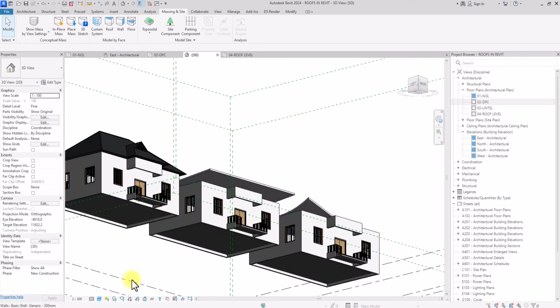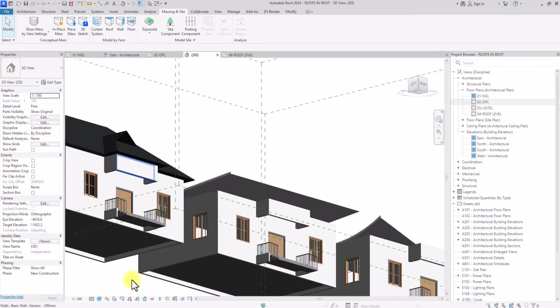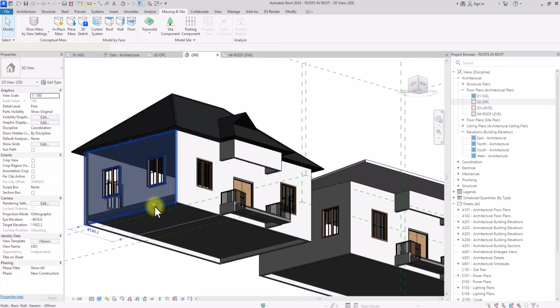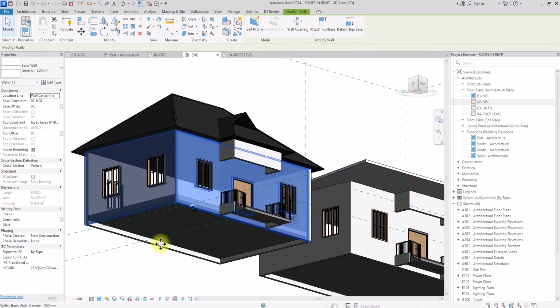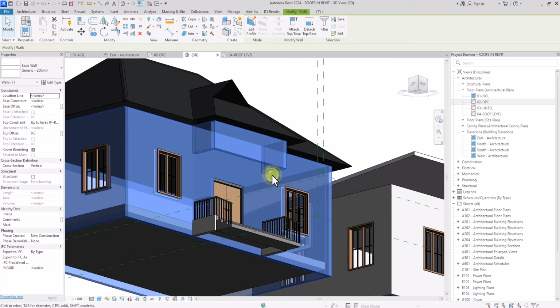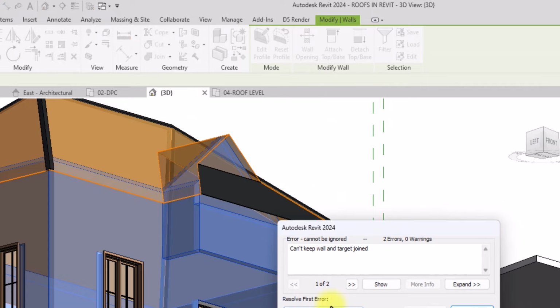So another thing I'm going to show you is this roof. Now you can see that there is a gap between the walls and the roof, which is looking off. So what you are simply going to do is you are going to click on the walls. Let me hold control to click on all the walls. So once you've used control to click on all the walls, you are just going to click on attach top base, and you are just going to click on the roof you want to attach.